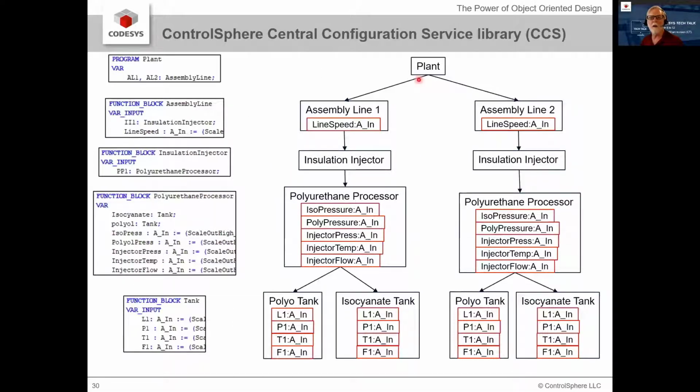So let's look at how this looks at a real plant. This diagram shows a small cross section of a refrigerator assembly plant that has a whole bunch of analog inputs. The analog inputs are spread all over this plant, at different levels of the hierarchy. At the top level, nothing. The assembly line has an analog input. Down at the polyurethane processor, it has a bunch of analog inputs. That processor has tanks for the polyol and the isocyanate and a bunch of analog inputs in there. So these are spread out all over the place.